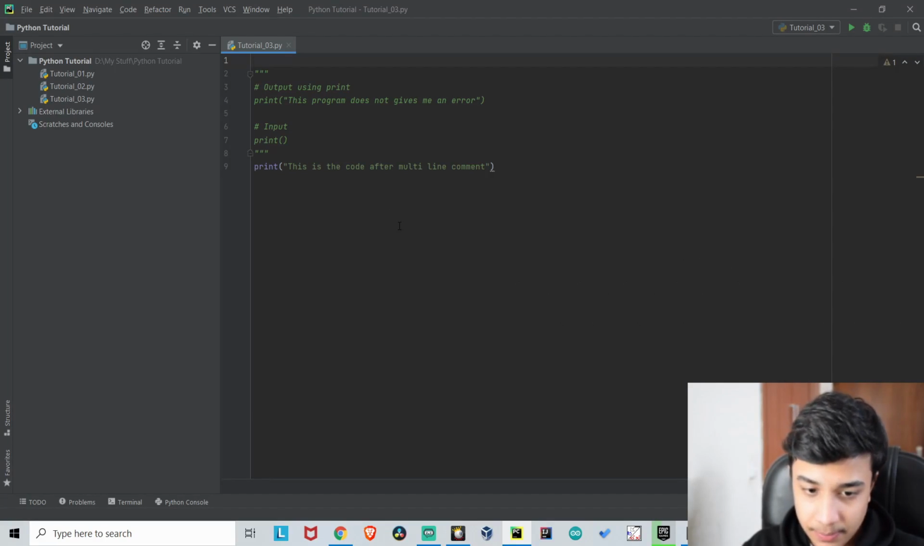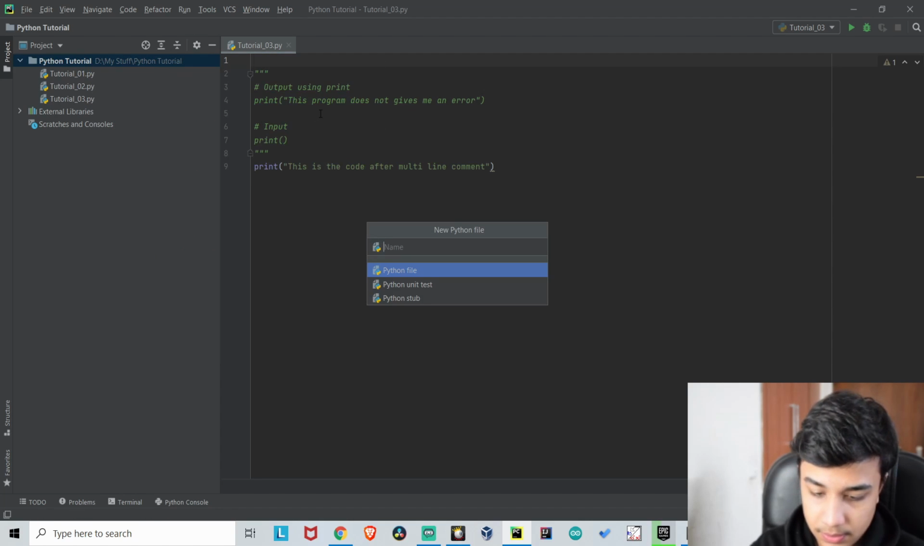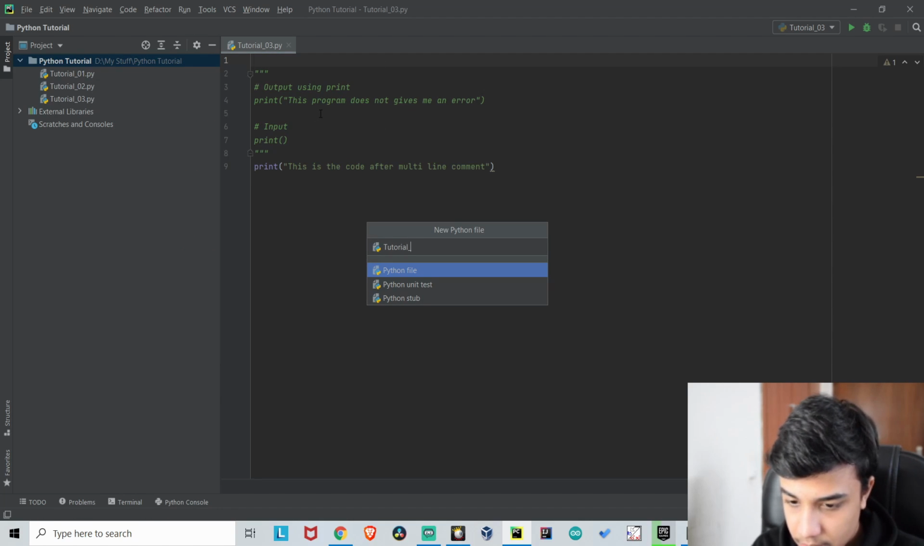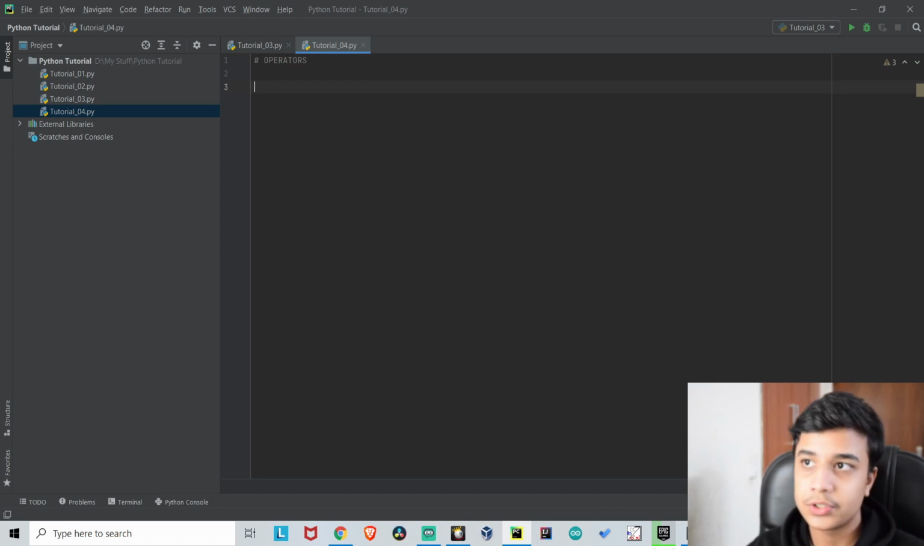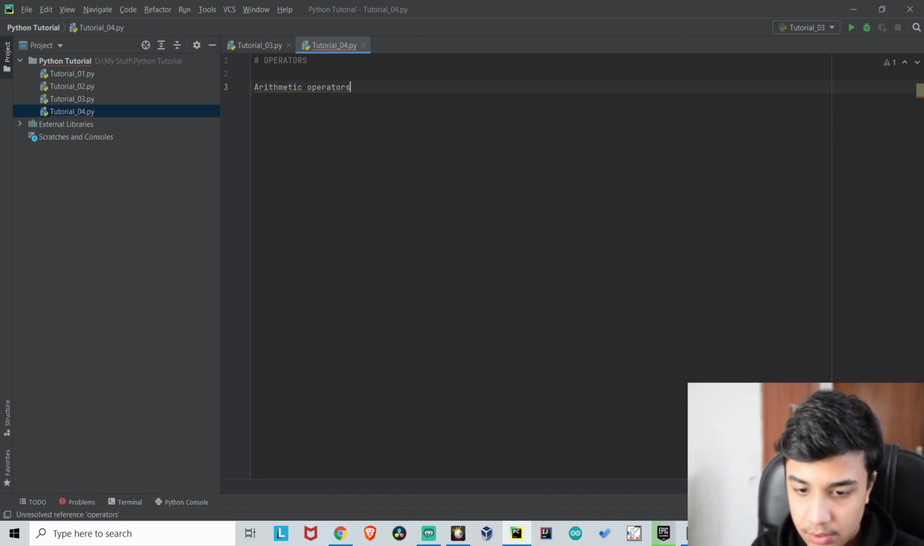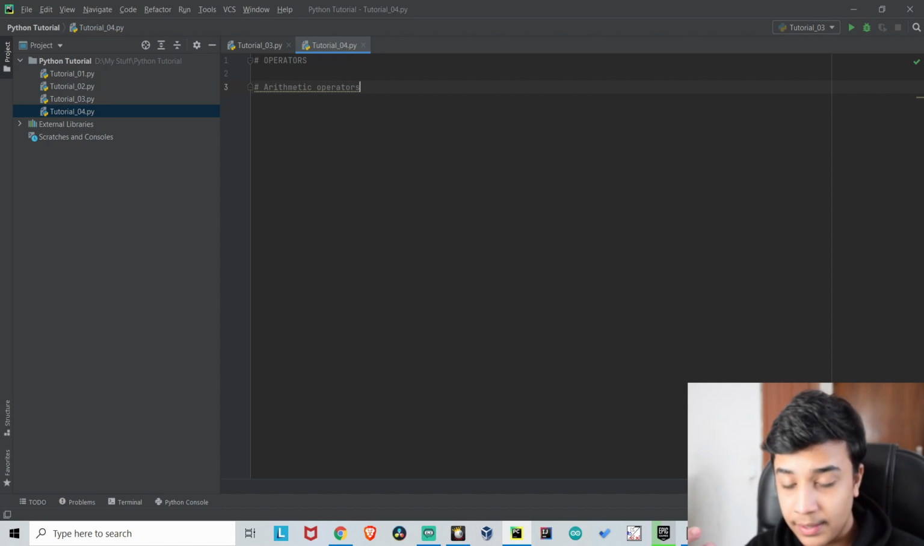Now in my PyCharm, first of all I will make a new Python file. Today we are going to discuss operators. Let's comment it out. So now what are operators? Operators are used for calculations, and operators are used for arithmetic calculations. So first are the arithmetic operators. Okay, so now what are arithmetic operators?